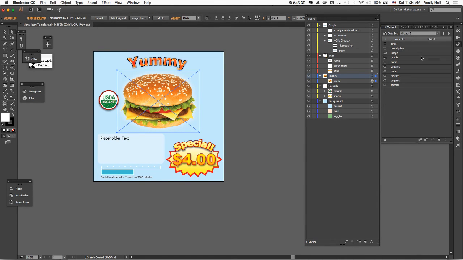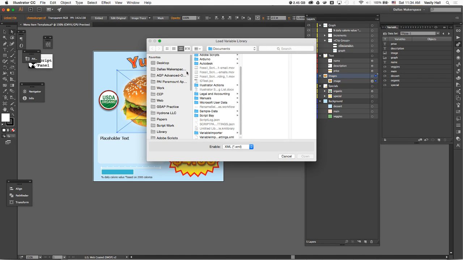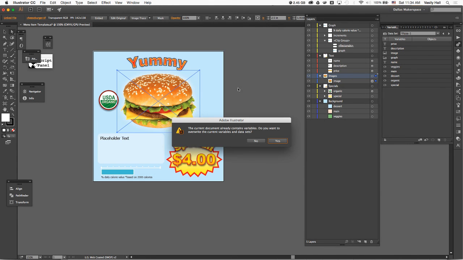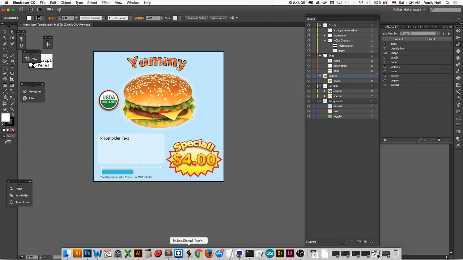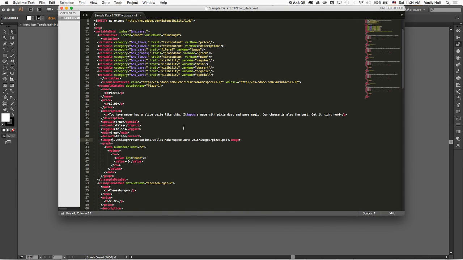So let's say load variable library. I'm going to put that in. Okay, and then go to my pizza again, and still it doesn't work. So it has to be absolute, and it has to have that file:/// That's how that works. But any other questions? Oh, and by the way, since we're on this, over here is the graph.